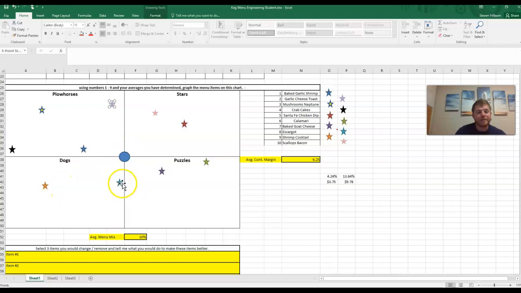The dogs you need to worry about, and you need to decide: am I going to keep it or am I going to get rid of it? And if I'm keeping it, do I have a good reason why I want to keep it? All those reasons are in the lecture. Same thing with plow horses. We sell a lot of them, so they're popular. You don't want to get rid of them, but can you make more money off them without losing the popularity? Because as you charge more expensive prices, less people typically order it.